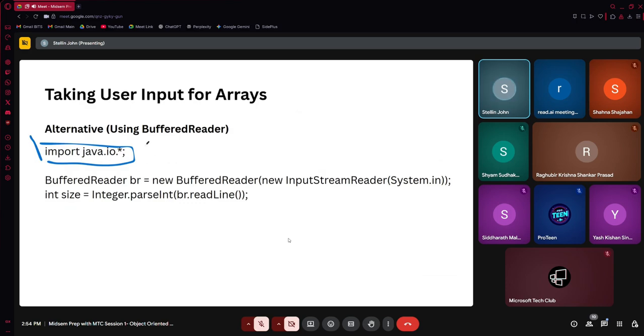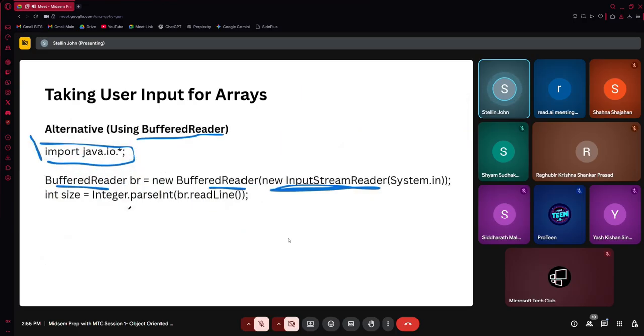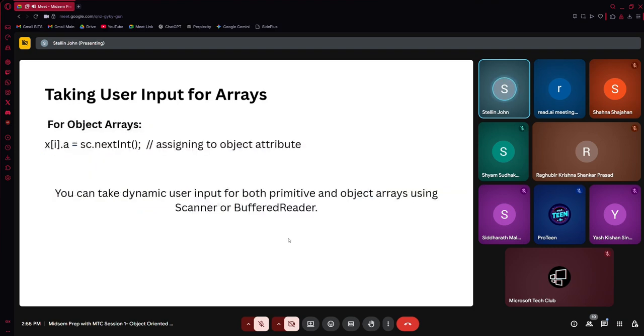So again, this is a unique class. The process is just the same. BufferedReader, new BufferedReader, and System.in is there, and you'll have to write this part extra as well. Then instead of nextInt over here, you'll have to write parseInt and readLine as well. So ensure you go through this part as well. Then moving on to the next part.